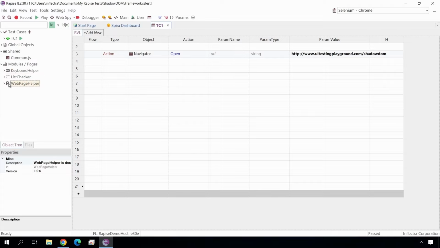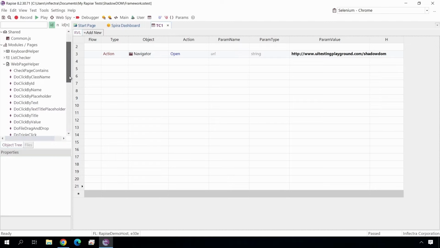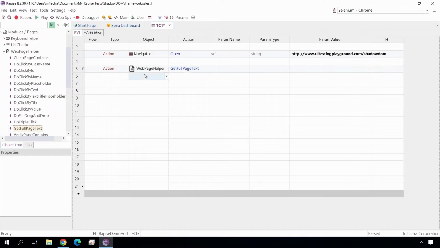So for example, here we have a web testing framework. So let's use some action from web page helper. For example, it has get full page text here. I may simply drag and drop it here. Okay, and let's just print the result to our report. So I will use tester message, and message will receive last result. So this is the result of the previous action.